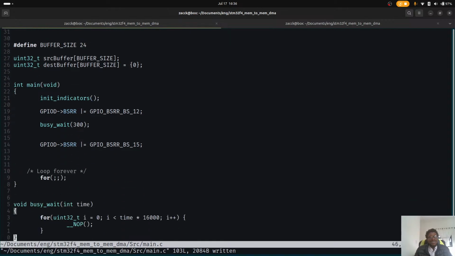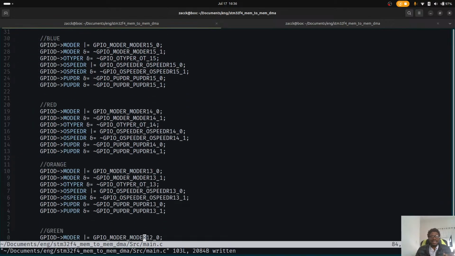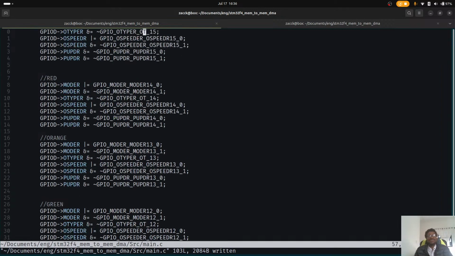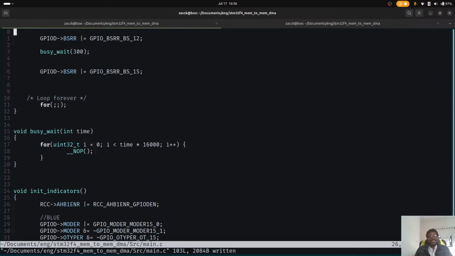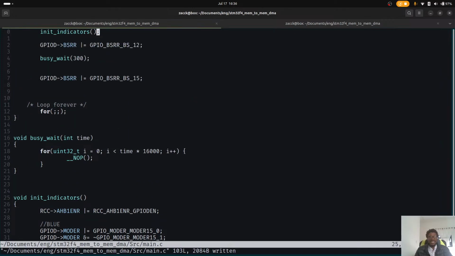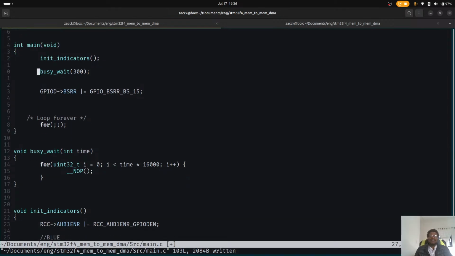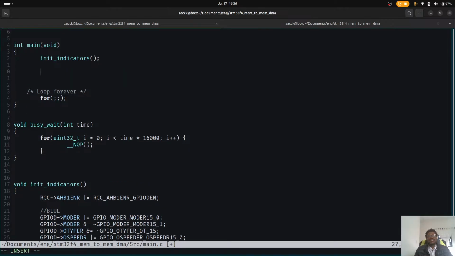So this is just my skeleton application, and what I have in here is a little busy wait function just to cause delays so that you can visualize things in human timescales. And then I have a bunch of LEDs set up so that we can use them as indicators rather than having to jump through GDB to look at what is in registers and such. Although that might be a good video to do one day. Okay, cool, because it's quite interesting.